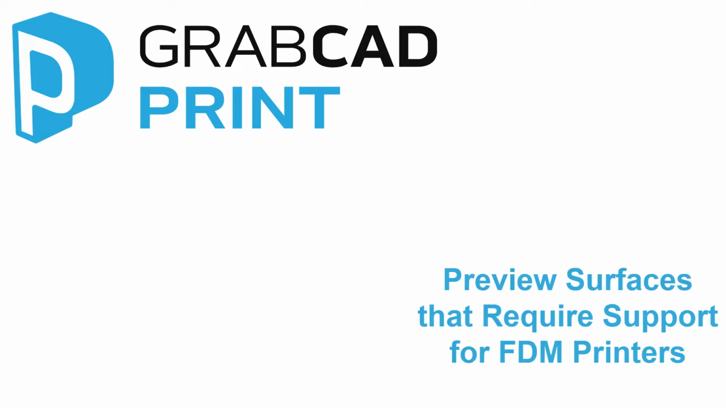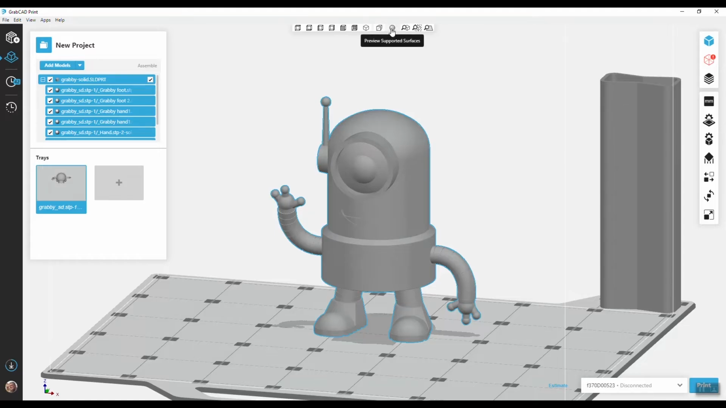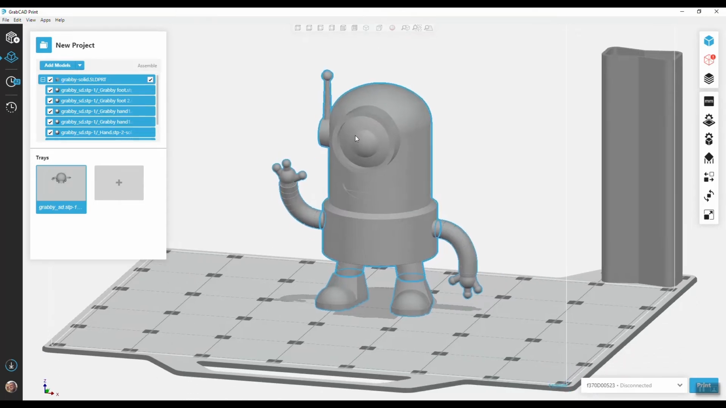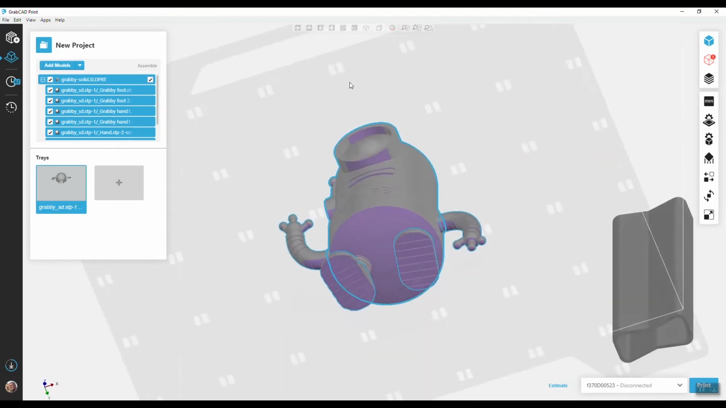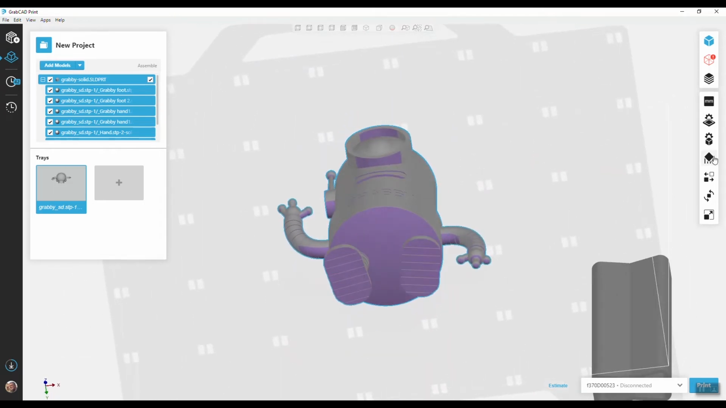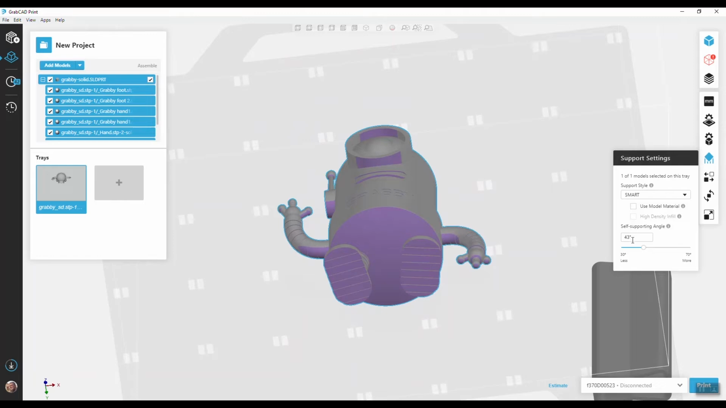Preview surfaces that require support for FDM printers. Using the toggle in the view bar labeled Preview Supported Surfaces, you can quickly see where supports will be generated on your models. This feature was introduced for PolyJet printers in 1.24 and is now available for FDM printers too. This provides a faster alternative to FDM Slice Preview to aid in preparing your tray, and it shows how orientation and support settings such as self-supporting angles will affect the surfaces of your print.